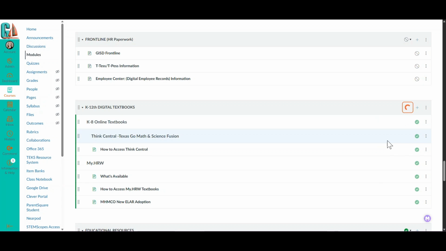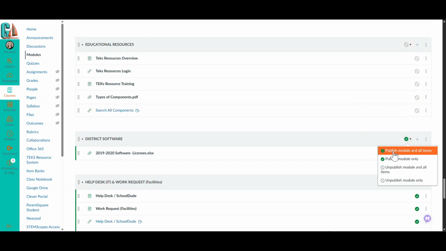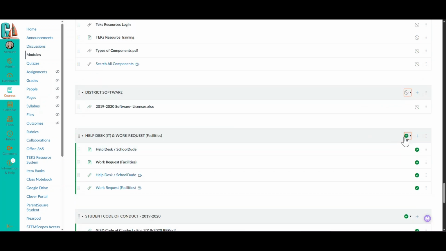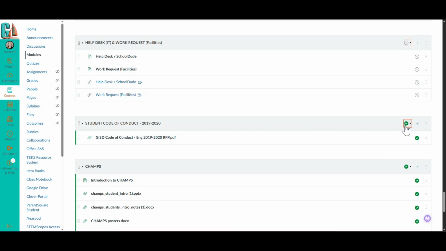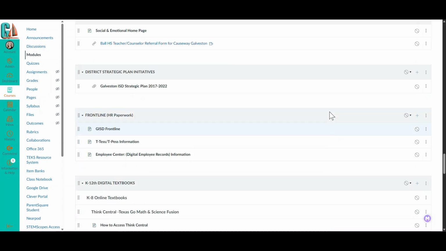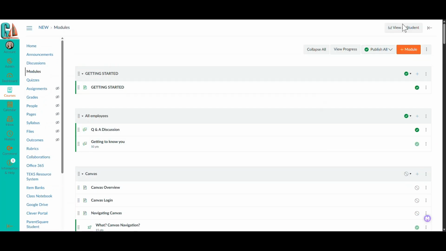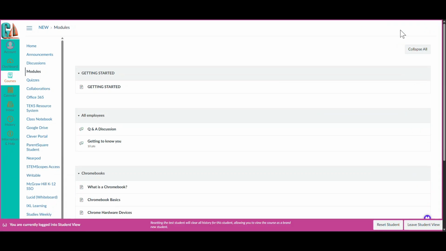And then once we get all these unpublished, we can go back as the student and look at the page again to see if it is cleaned up. One more. We'll unpublish this one. All right, so I've gotten all of the modules unpublished that I do not want them to see. I left just a couple up, so let's see what it looks like now.